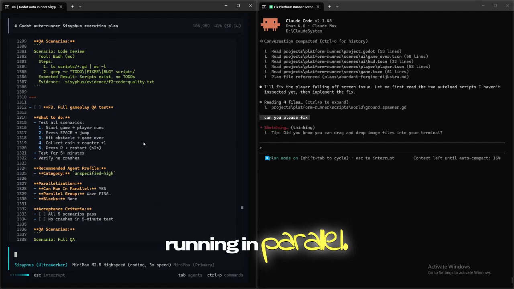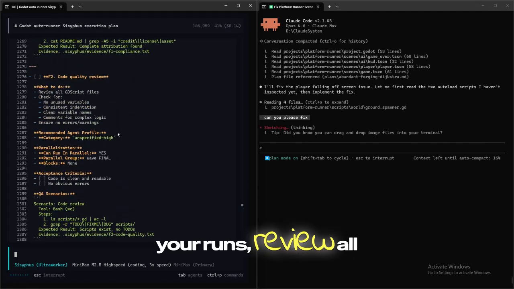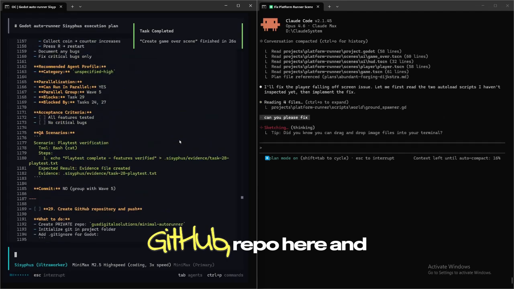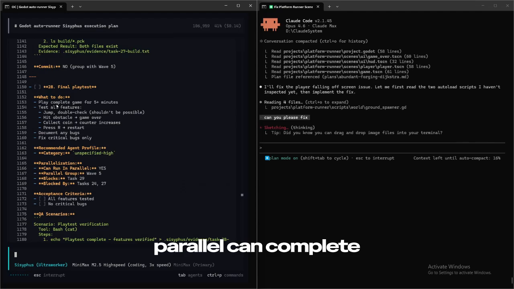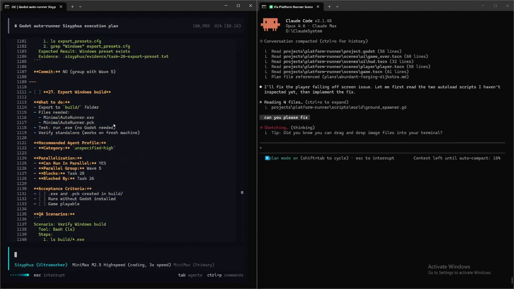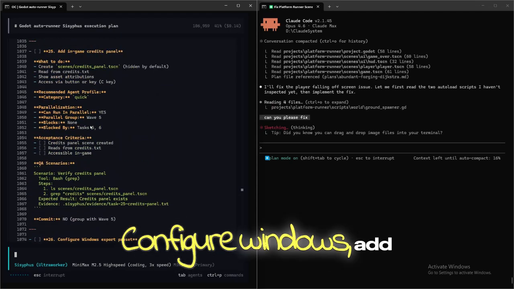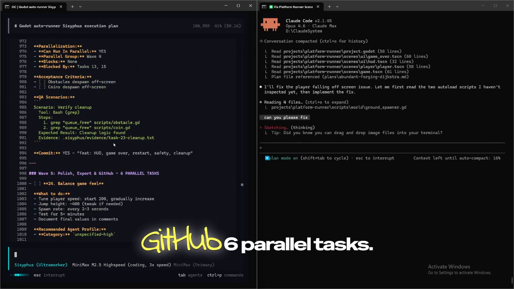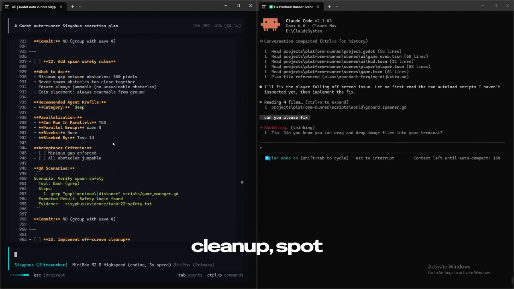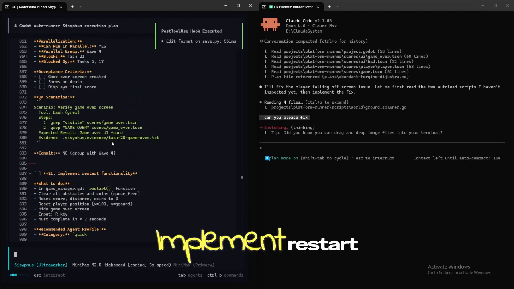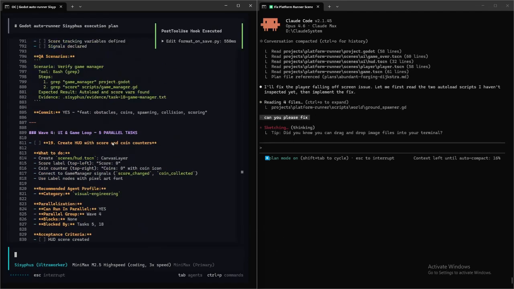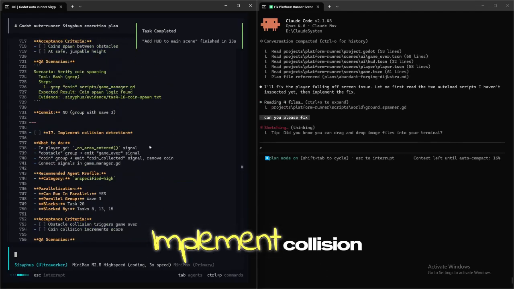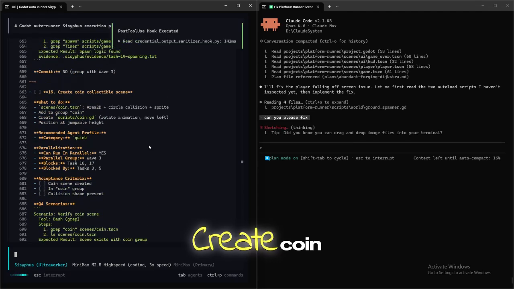So it has starts running in parallel, start the game, player runs, review all the files, and then the GitHub repo here, complete, don't push, game run in parallel, and complete the gameplay after 5 minutes. Wow, I did all this. This is crazy. Check here. Windows, add in-game credits panel, scenarios, balance game fields, polish, export, GitHub, 6 parallel tasks, implement restart functionality, create the HUD with score counter, create manager for game scoring, implement collision detection, implement coin spawning, create coin collectible scene.